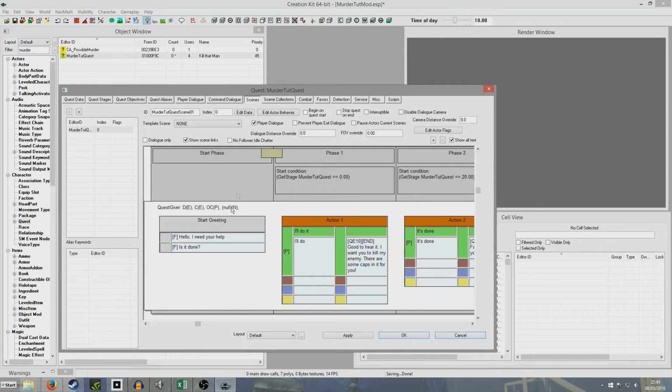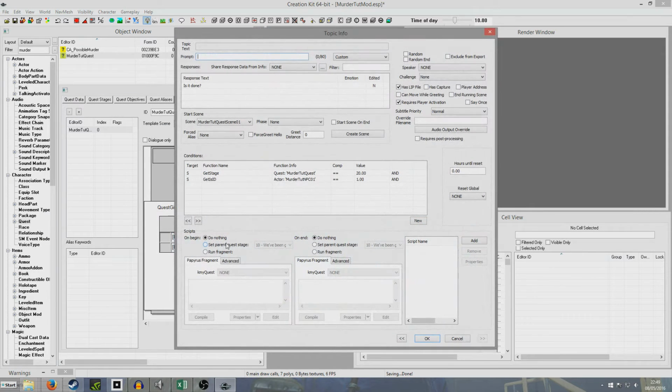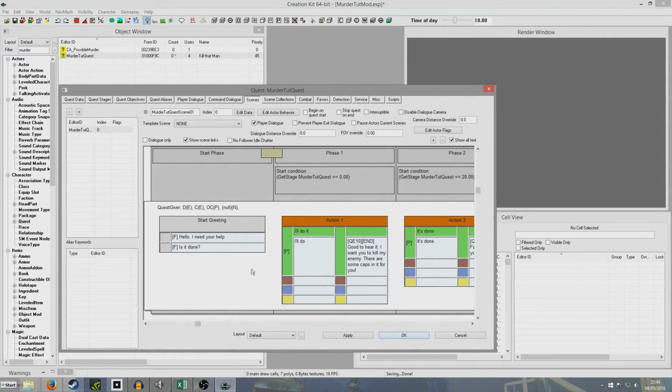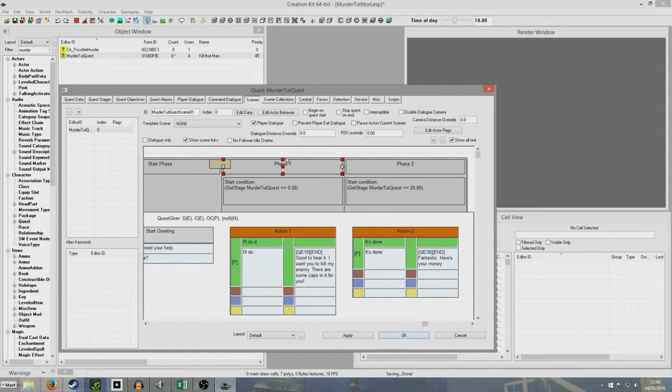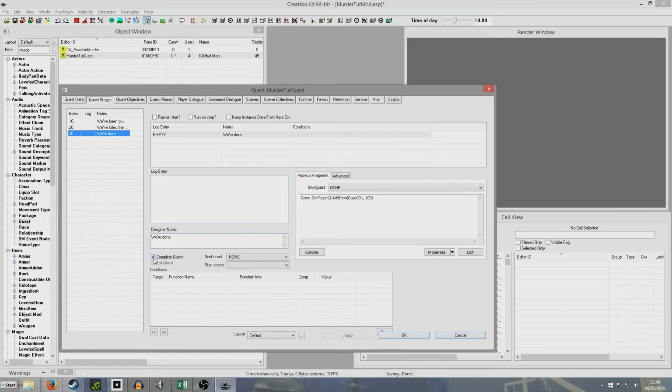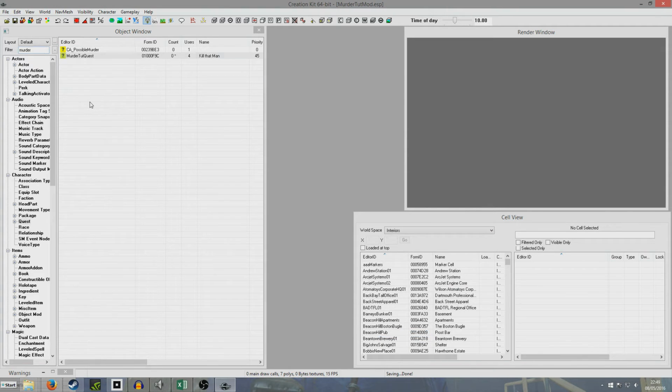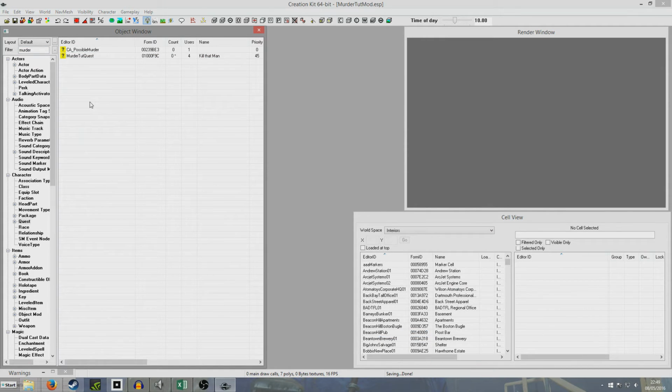Then if we travel back over to the scene, we can see that our is it done greeting only shows up when the stage equals 20, which it was set before. Because the stage equals 20, it will skip phase 1 and bring us on to phase 2, which is the player's opportunity to say it's done, at which point stage 30 will be set and the player will be kicked out of conversation. Once stage 30 is set, the quest will be completed and the player will be rewarded with some bottle caps. So that is all done. I'm now going to jump into the game and demonstrate that working.